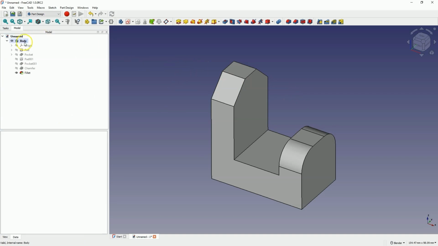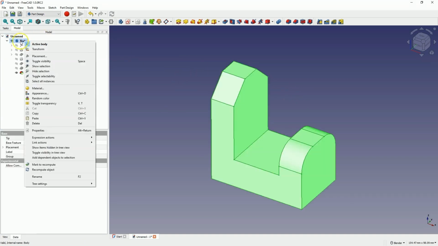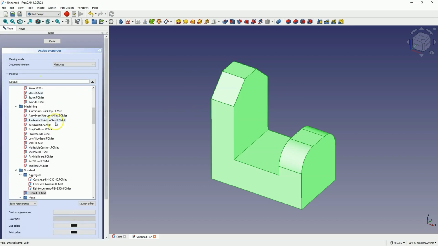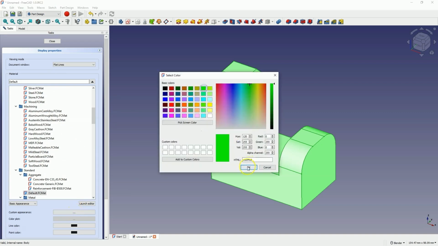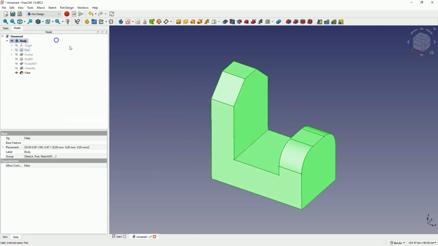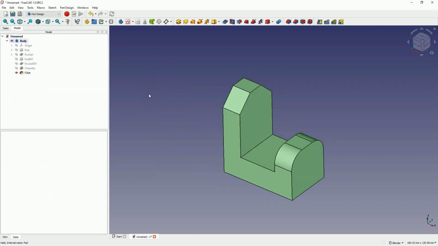If it comes to changing the appearance of the solid, we right-click on the solid and choose the appearance option. We can select one of the available materials or specify the color of the solid. In this way, we created this part. In this video, I wanted to show you that extrusions and pockets can be created not only on sketches but also on the faces of the solid.